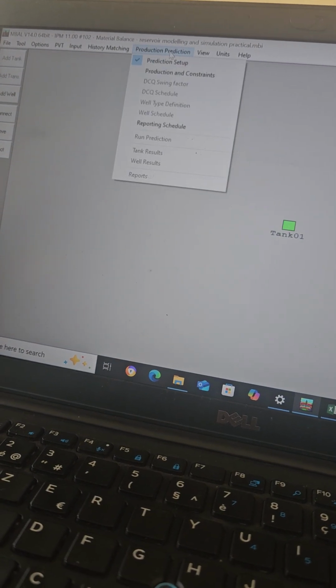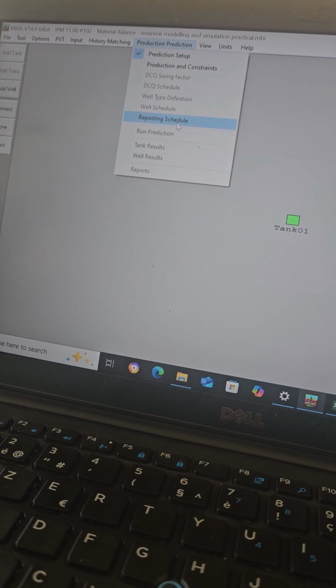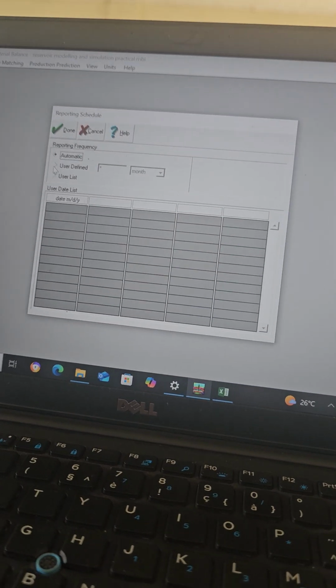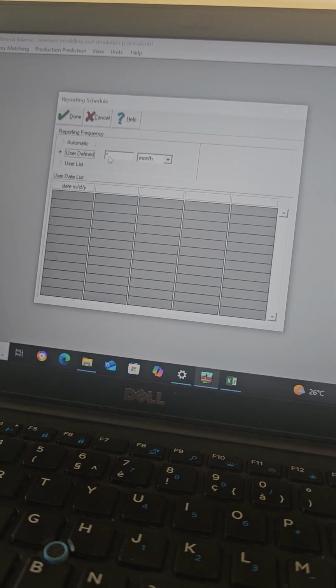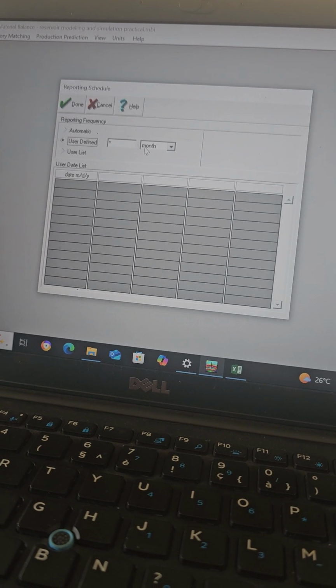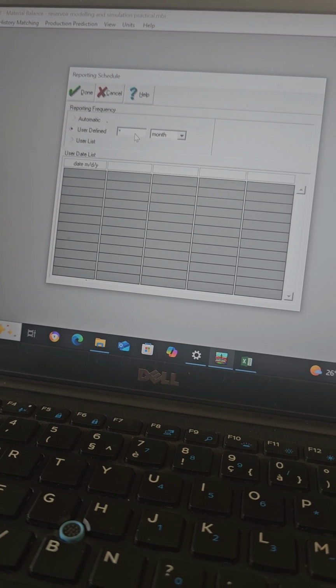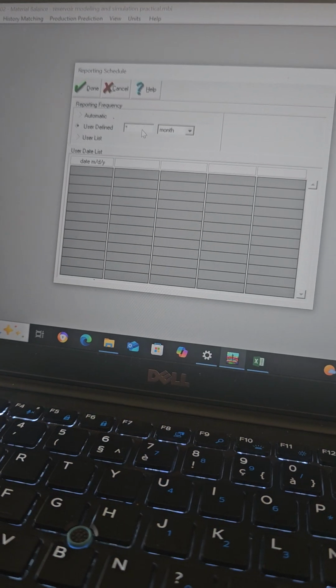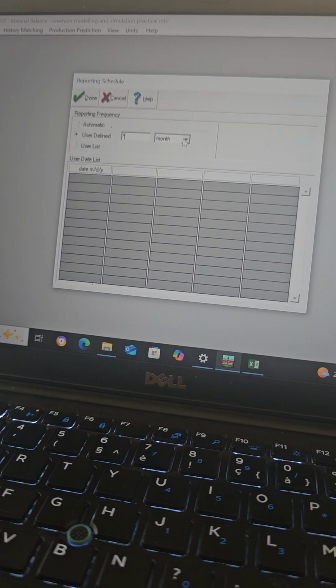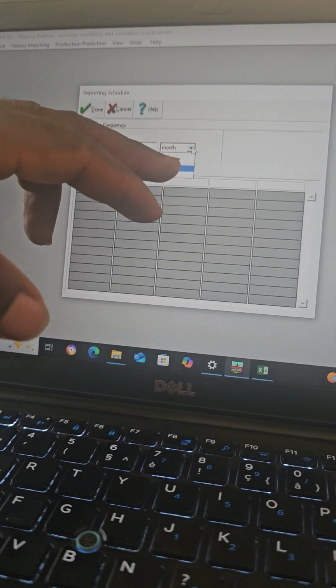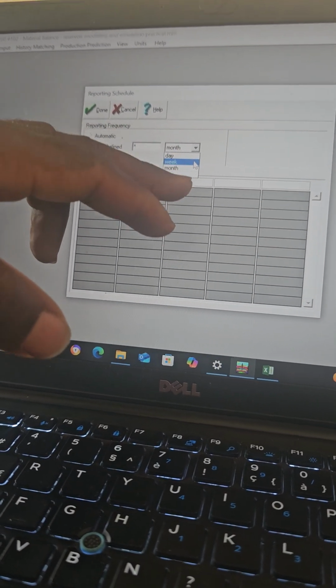Reporting schedule. You decide. User define. You decide if you want to have it after 1 month, after 2 months, or you want to have it in years or in days. You can change it. If you want months, you allow the months. If you want days, you change. If you want weeks, months, or years, you change.